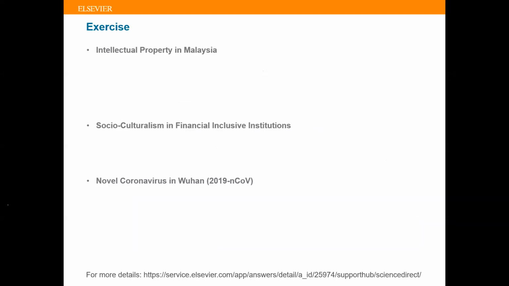Right now, I'll give you approximately 6 minutes. I want you to take a look at these 3 exercises. Intellectual property in Malaysia, how would you search for it? How would you search for social culturalism in financially inclusive institutions? Last but not least, how would you search for novel coronavirus in Wuhan 2019 and cough?